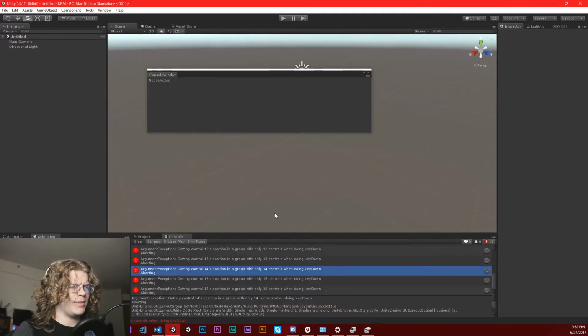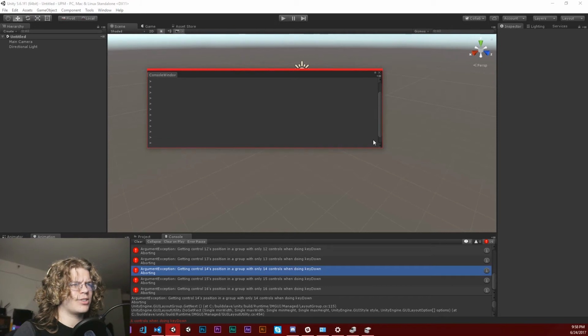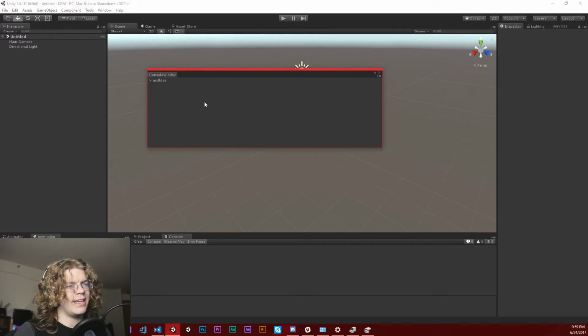I'm not sure what that means. "Getting control 14's position in a group with only 14 controls when doing key down, aborting." I don't actually know what that means. All I do know is it has completely ruined my ability to type. So whenever we get that error, whatever it was, everything breaks.